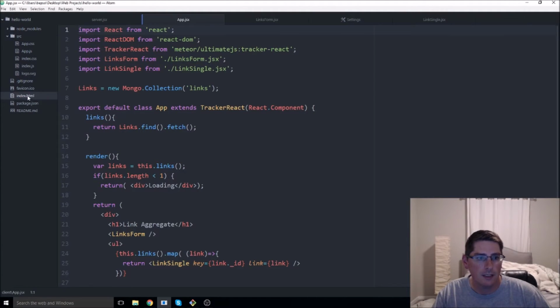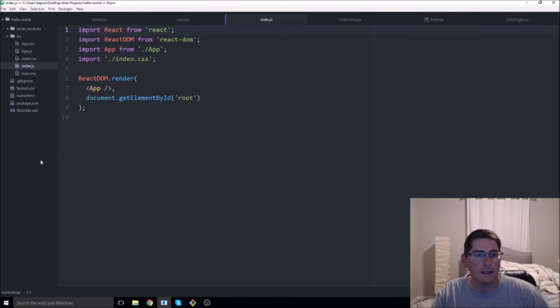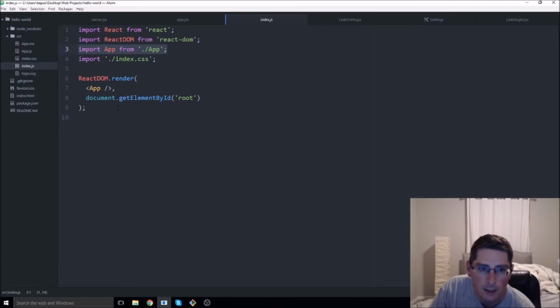We have an index.html, which is basically just where we're going to render our React app into. And then in our source folder, we have index.js, which is the entry point for our React application. All this does is import our app React component, which is where the heavy lifting of your application is probably going to be done, and then render that to the DOM.